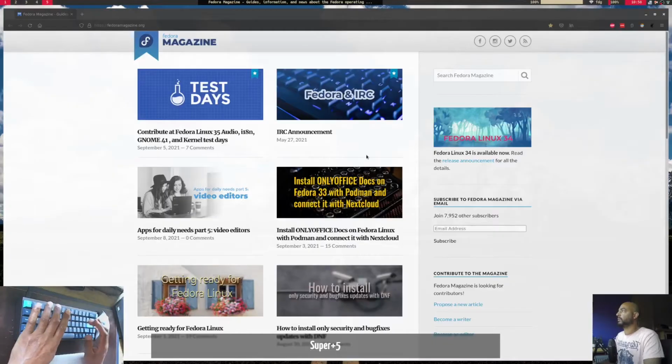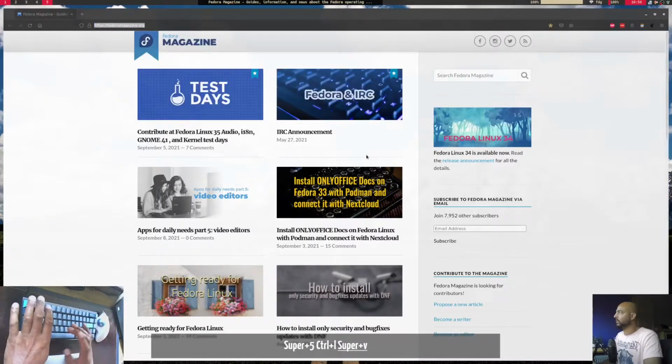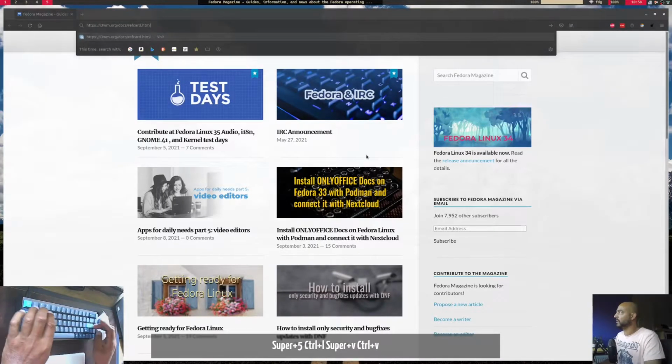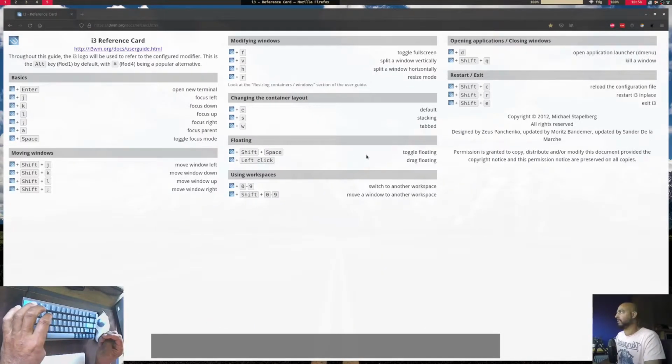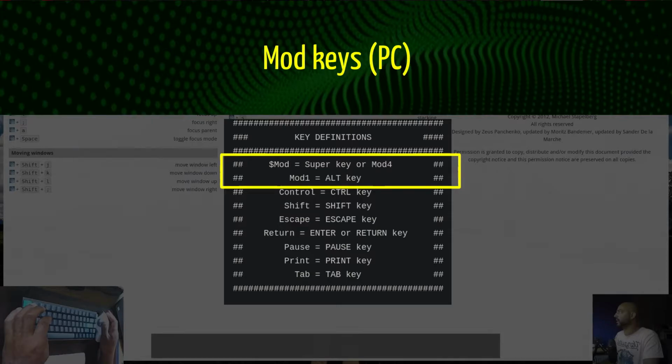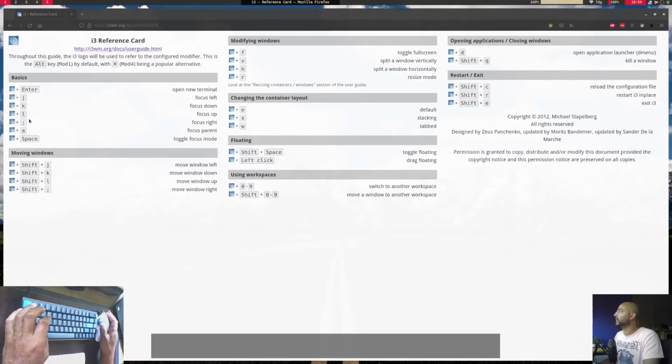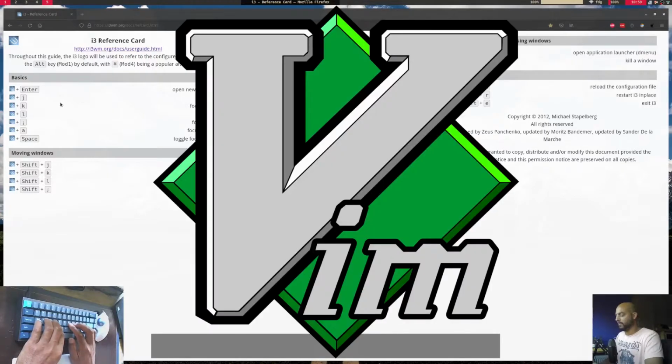Let me open up that browser. Control L, Control V into there. Here you go. So this ref card is very handy. They also explain that the Alt key is mod 1 by default, but in my case that's Windows. So Windows Enter, Windows J. I think I remapped these ones because for navigation I have the Vim navigation.